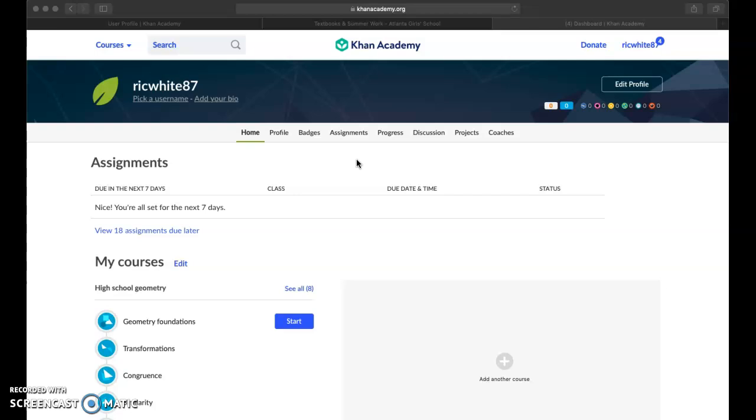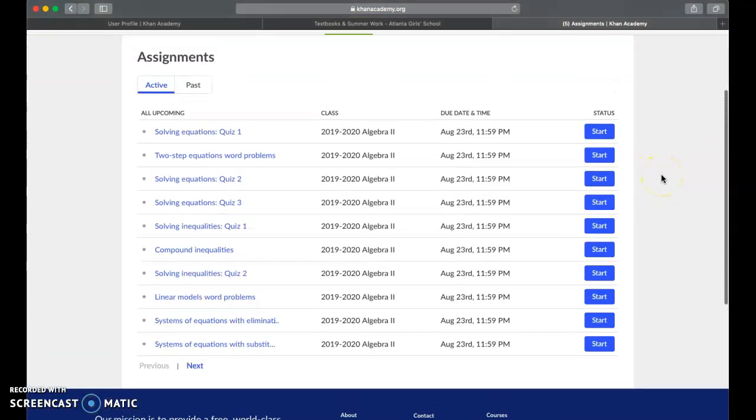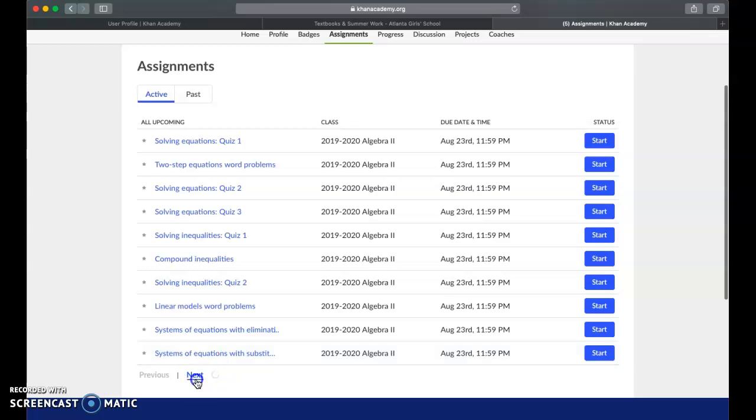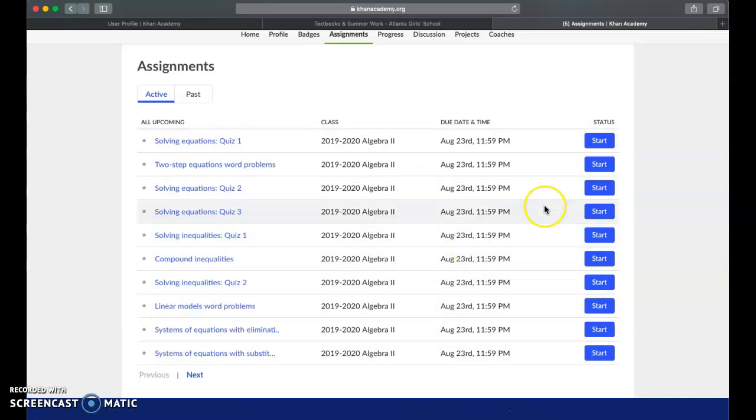Now, again, I'm not sure how it looks on the mobile side, though I have worked with a student and you are able to access the assignments just in a different place. So if I click on assignments now, I am going to see all of the things that I need to complete over the summer. Now, it looks like a lot, but if you're able to knock out one or two a day and they're not huge, that's something you should be able to do and get it all done in time.